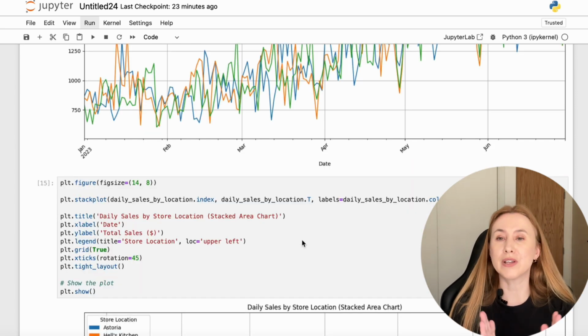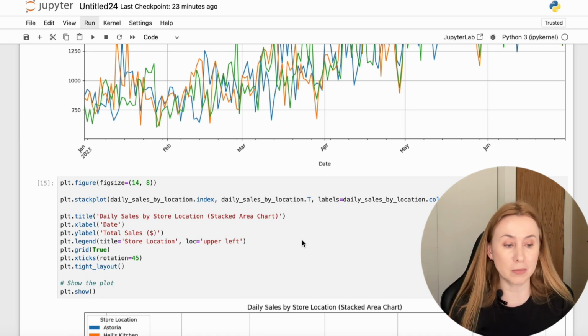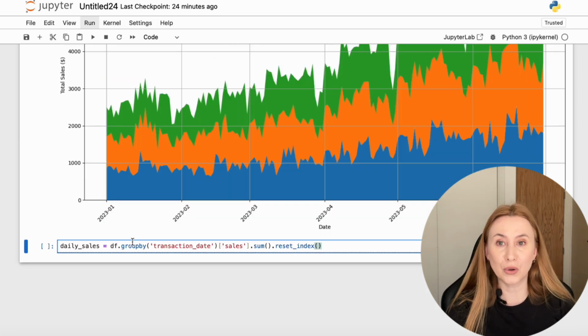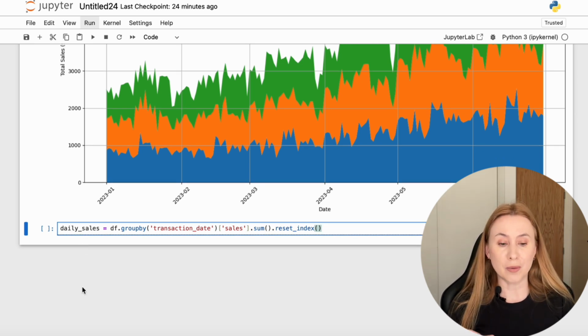Let's do time series analysis. Let's analyze the sales trend over time. We will look at daily, weekly, and monthly. So let's create a new variable called daily sales, and it will be df, the name of the original data frame, dot groupby brackets. We're saying what we're grouping by. We're grouping by transaction date.